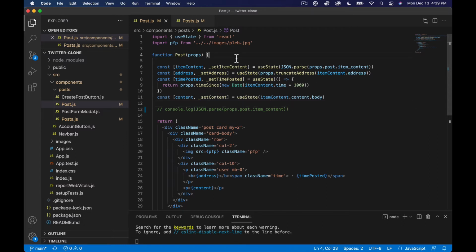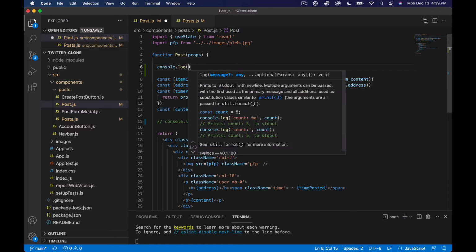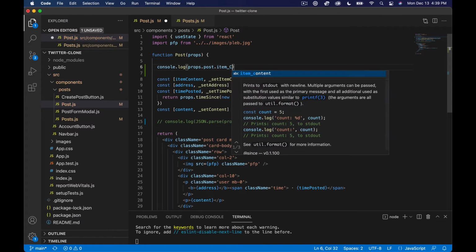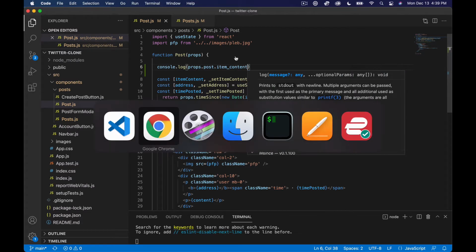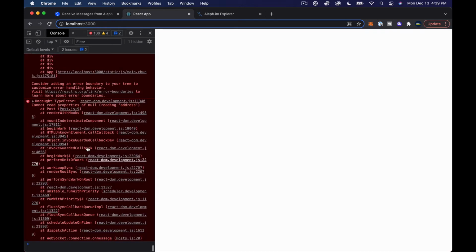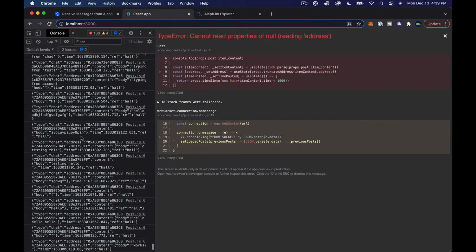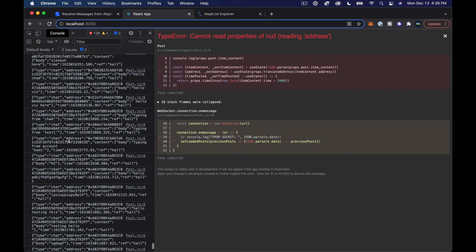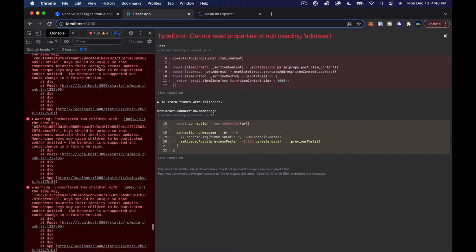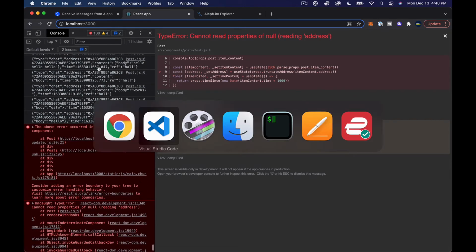Let's see here. So let's do this. Let's start by console logging props.post.item content like this. And let's see what we get. So we got some stuff initially. We're getting some stuff flowing here up until the point where we hit an error. So we have a bunch of stuff typed chat. So I think all of these probably loaded from our initial query until we hit a WebSocket. That's my best guess.